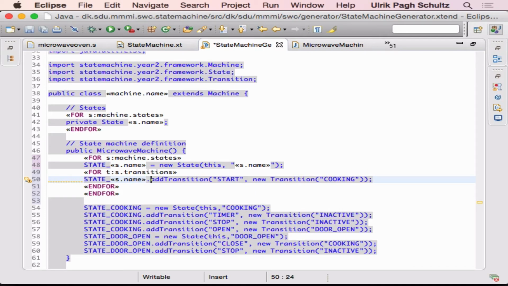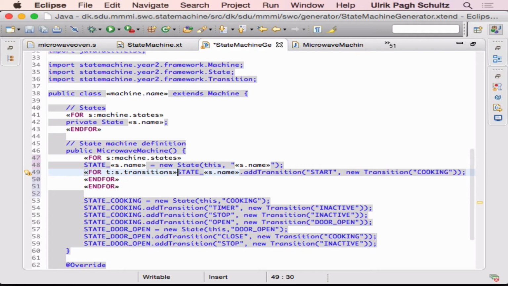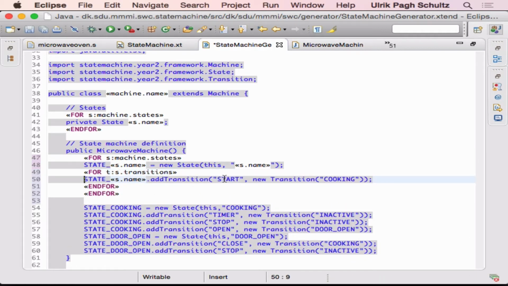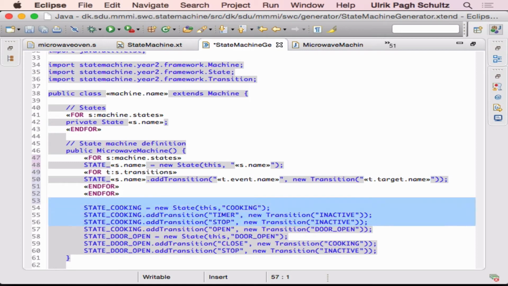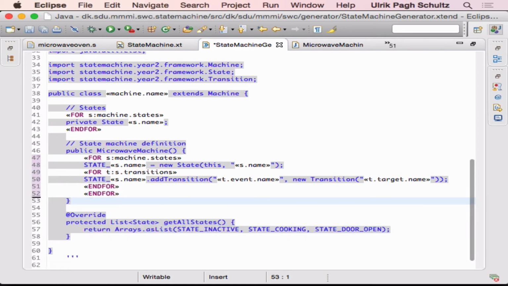add transition. Oops, it's warning me about the indentation here. Okay. That add transition. This is the name of the event that triggers it, and it should be in quotes. So that's going to be t.event.name. Otherwise, I get the big weird thing. New transition. This is the target, name of the target state. So that's t.target.name. Okay.